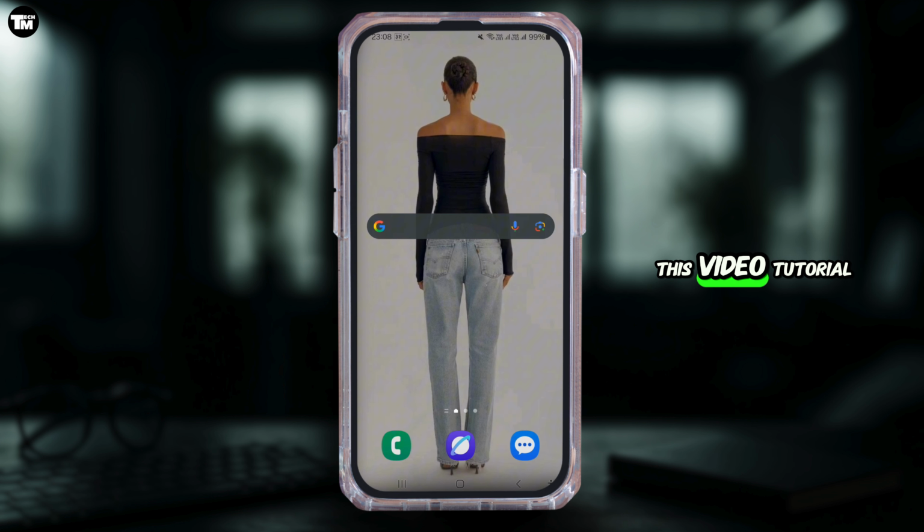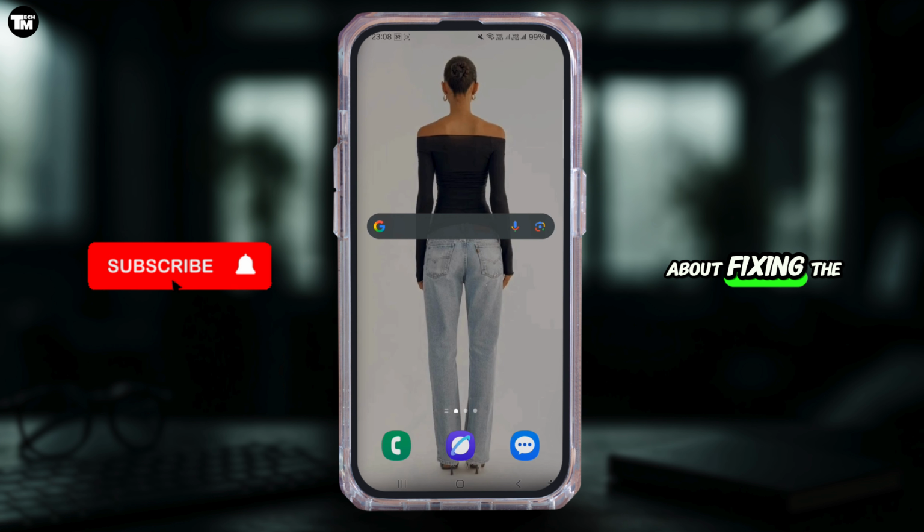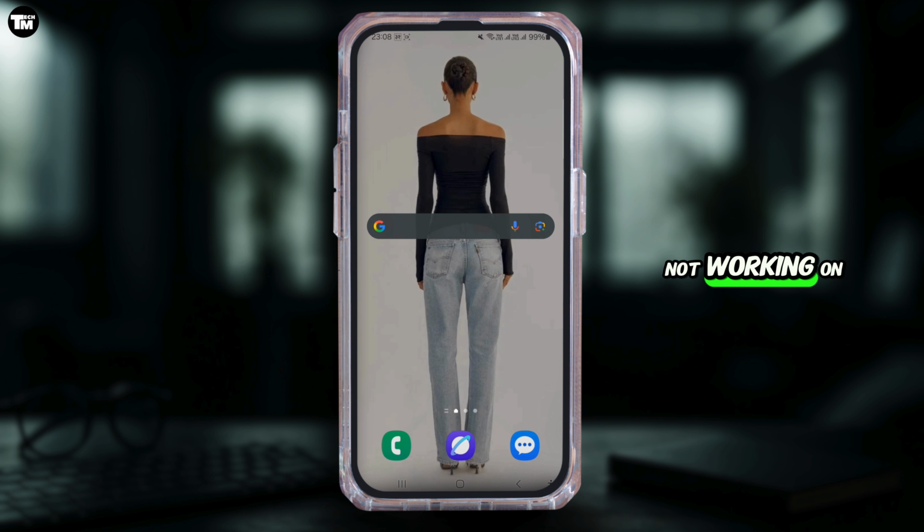So today in this video tutorial, we'll be discussing fixing the CapCut app not working on your mobile device, either it's Android or iPhone. So now let's get started.